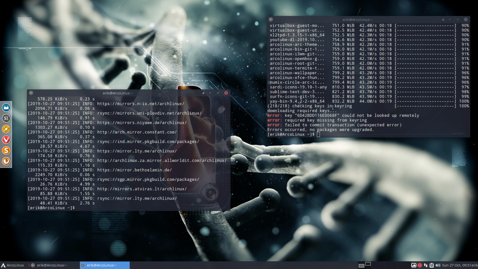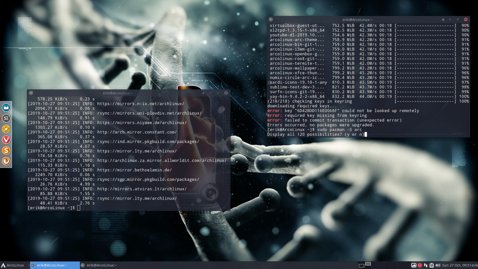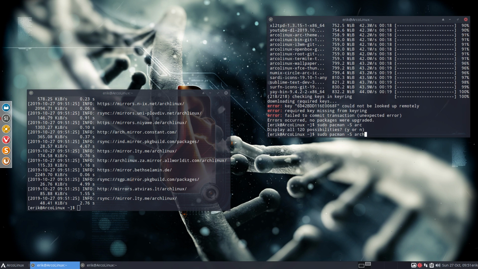Now, if you see here checking keys in keyring, and it says what's this key, could not be looked up remotely, etc. Required key missing from keyring. Okay, if you see that, the word keyring, you should remember that if you're on ArcoLinux, you do sudo pacman -S arch something. Now let's take arch. That's a little bit less. 120 is still a lot.